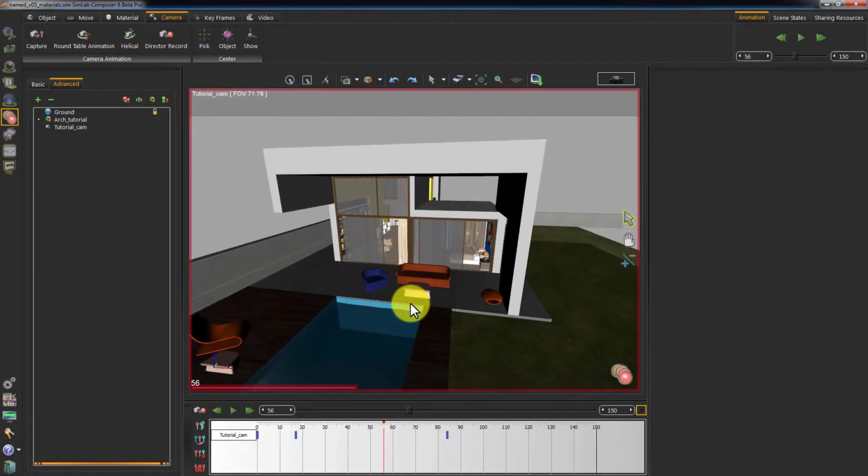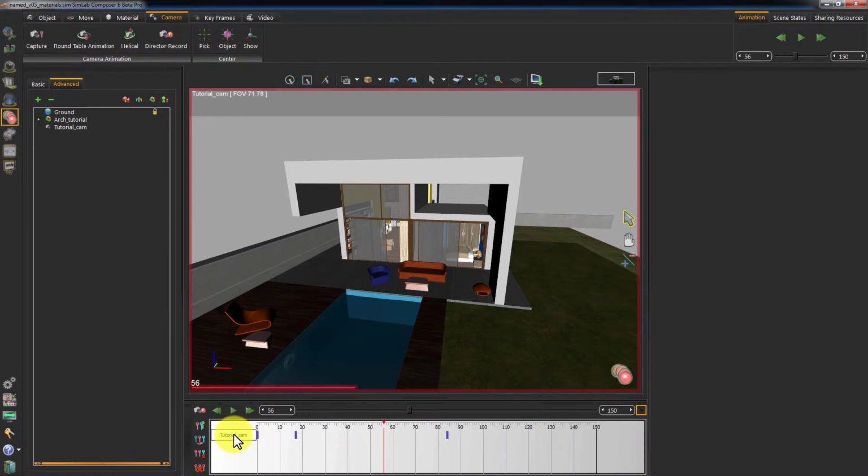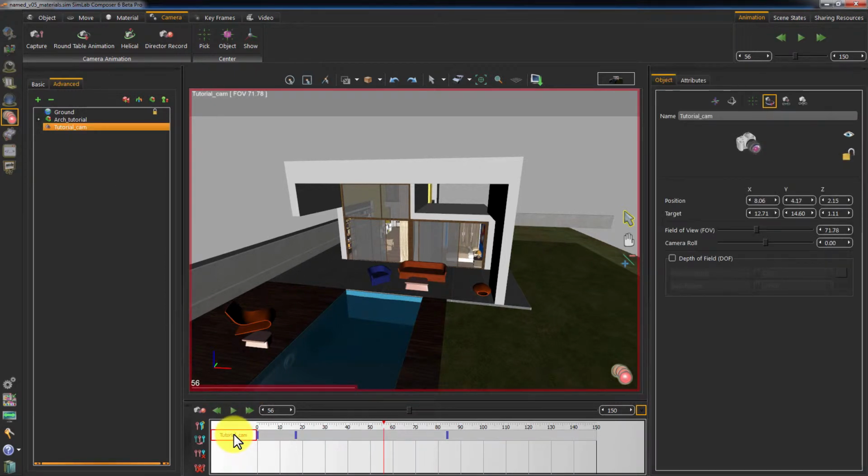the other two frames. Click on Tutorial Cam in the timeline and click on Delete All Animations to remove the animation you have just created.